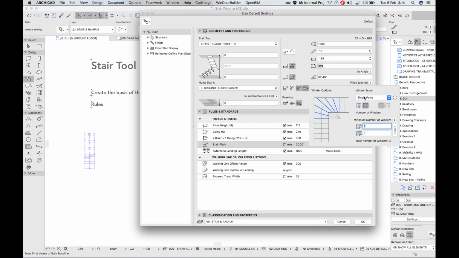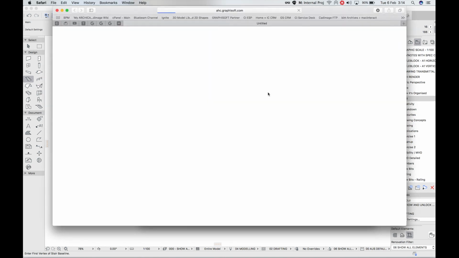We can have a winder type from a single point, 2 points. You can have an auxiliary walking line or a principal line. And you can choose to have a curved walking line or a more orthogonal walking line. Now, all this sounds quite complicated, and that's because this stair tool is engineered to work across multiple countries with different regulations and stairs. And if you want to know a little bit more about how these systems work, just click on this button here and it takes you to a live ArchiCAD website in the Help Center.